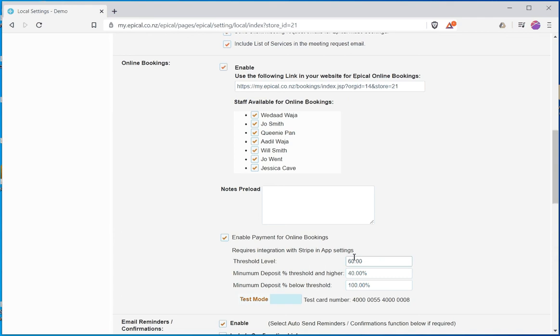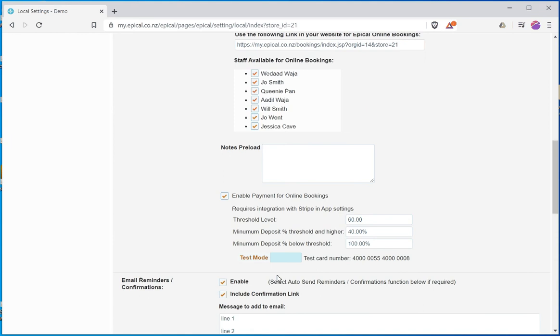So what I've set here is when it's above $60, the minimum percentage of payment is 40%. Anything lower than $60, I'm requesting a full 100% payment. Now you can have these at 0% if you need, and when you have one of them at 0%, there won't be any request on the online booking for any payment, and the booking will just be processed for confirmation.